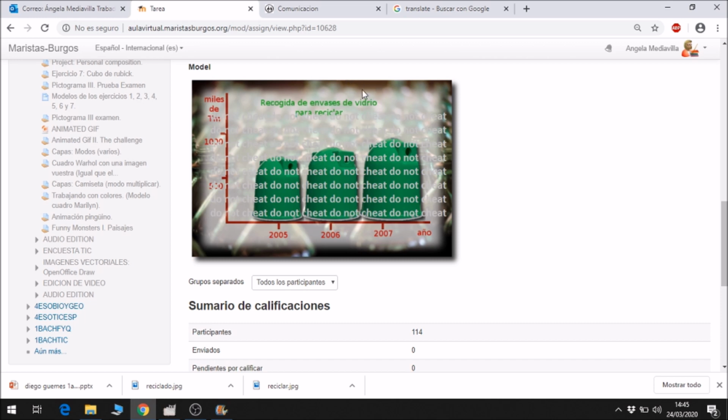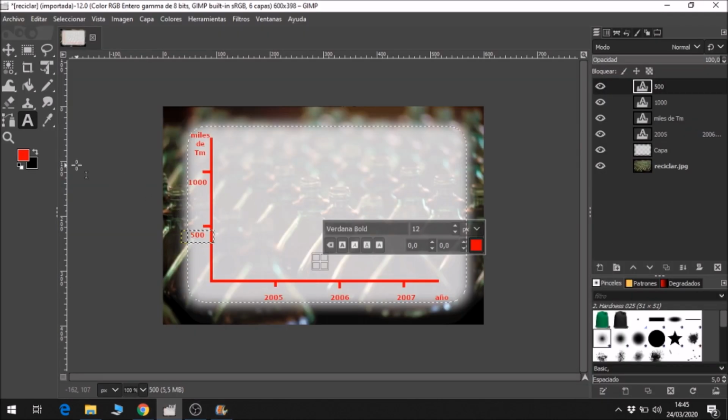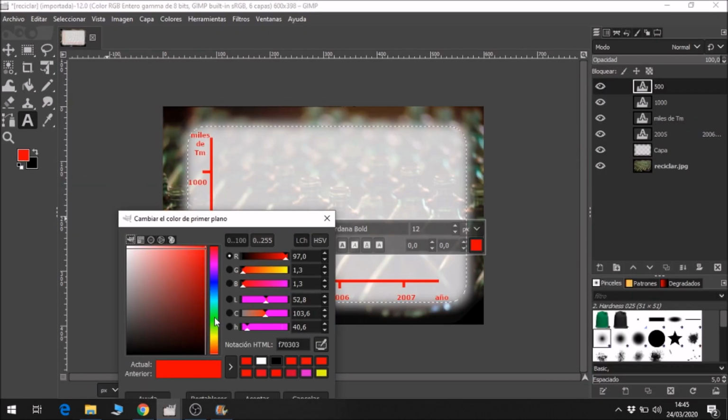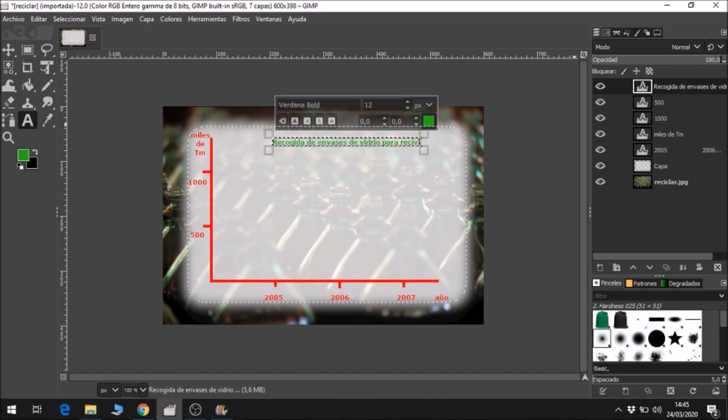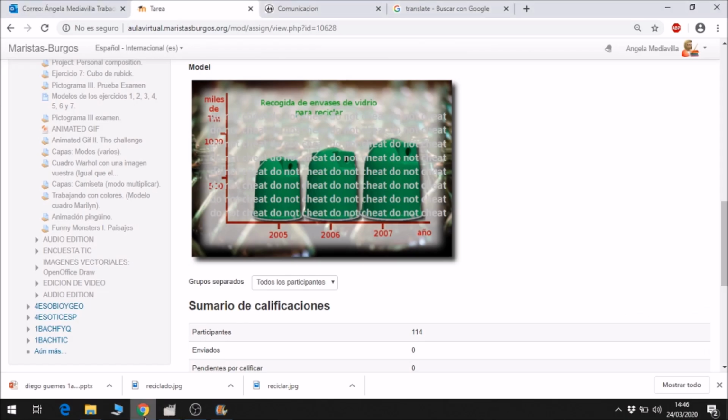And the last thing, we must have this title, recogida de envases de vidrio para reciclar. So we are going to change the color. It must be green. And here, recogida de envases de vidrio para reciclar. And moving here, we can have the two lines that we need to copy this model.